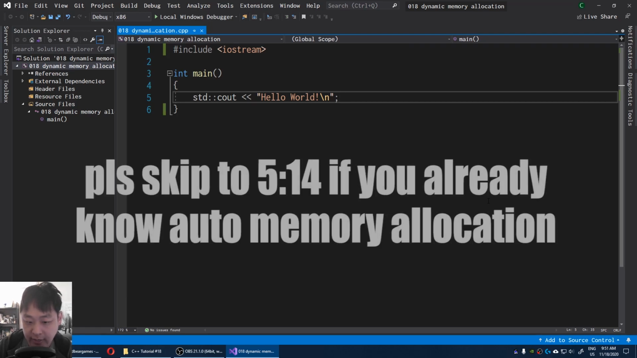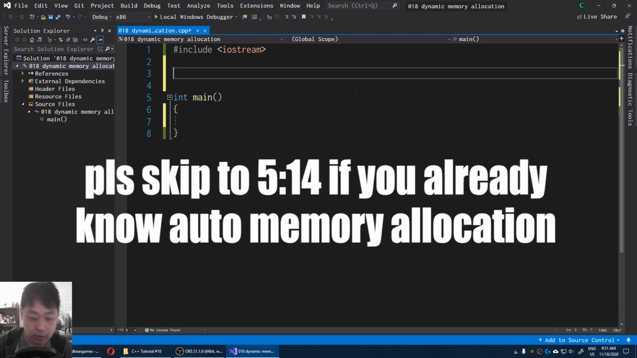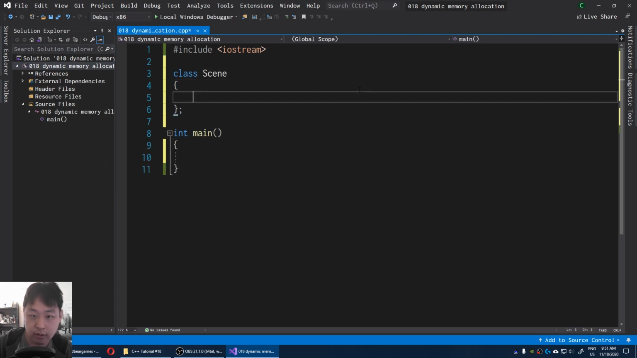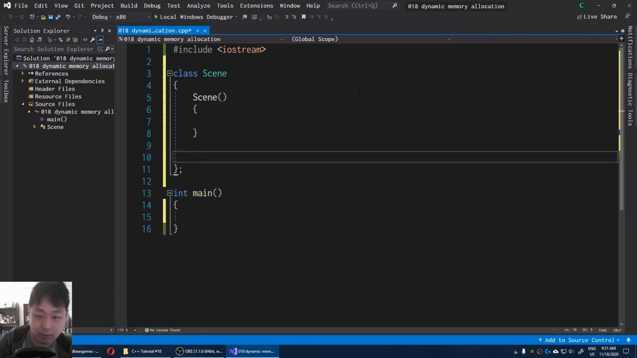Before I talk about dynamic memory allocation, I'm going to first talk about something that we're all used to, which is auto memory allocation. For example, let's say I have a class Scene. It's going to have a constructor and a destructor. If you don't know what a constructor and a destructor is, check out video number 15.